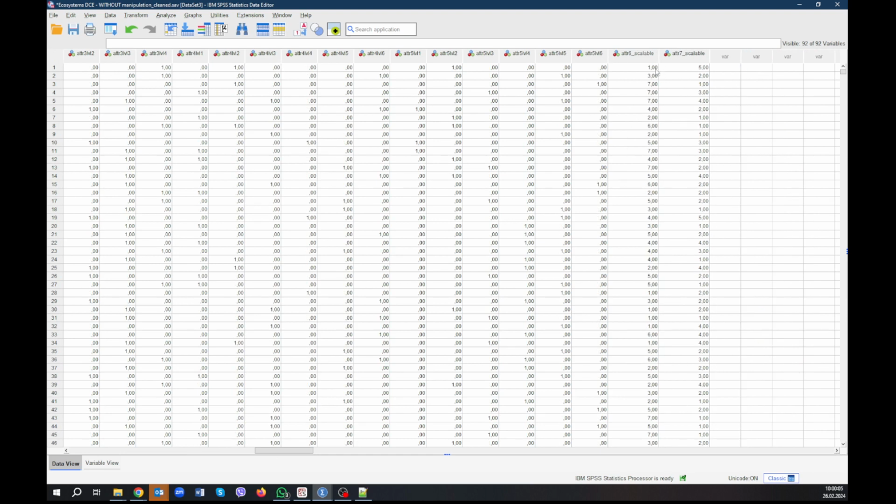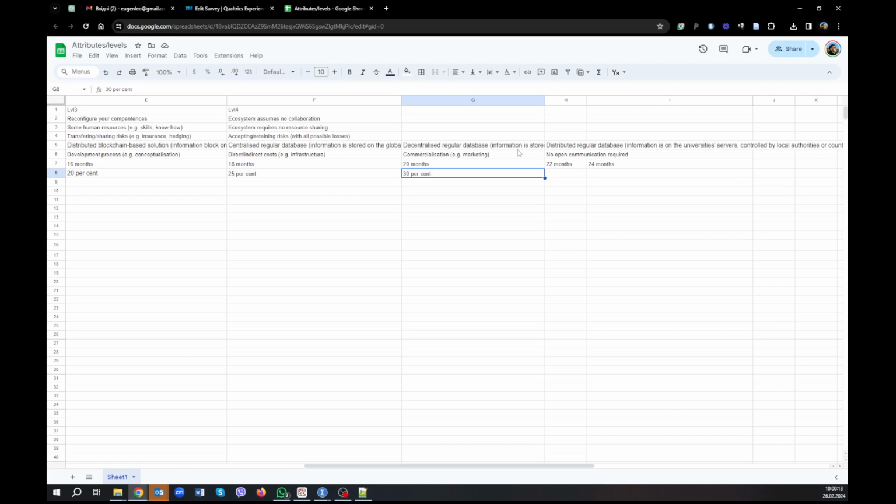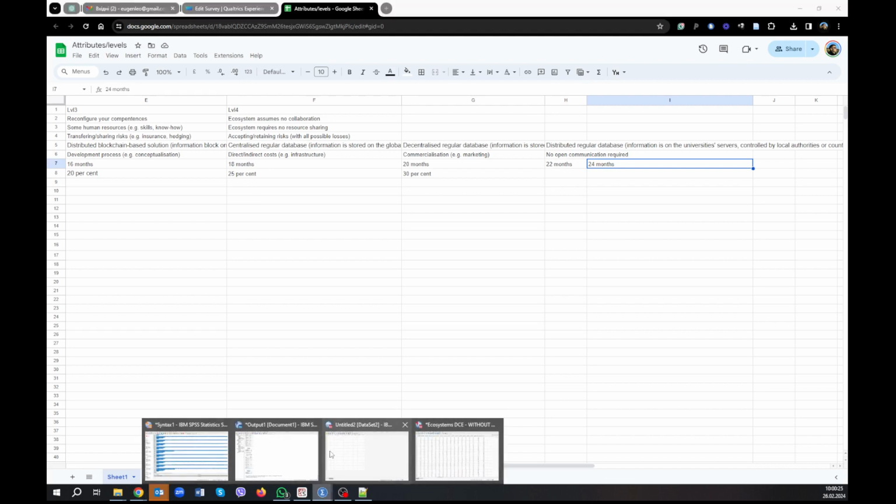So they are coded. This 1, 3, 7 means the level, so in this event it was, for instance, where's my file? The 3 was 16 months, or 20%, and level 7 was 24 months. So just so you know what we did. And now we are ready to run the analysis.